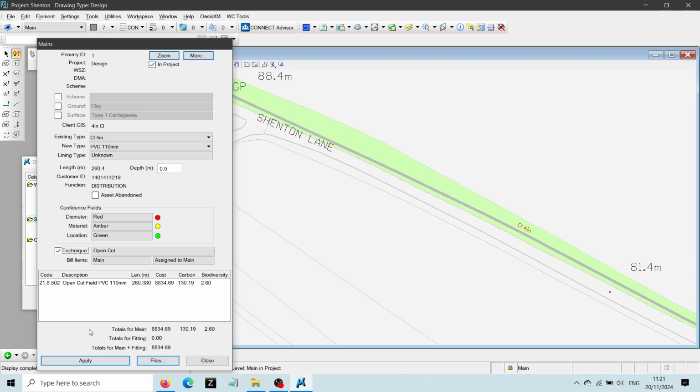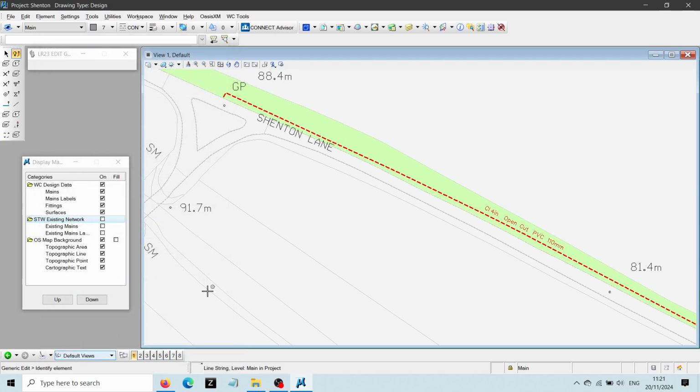So I'm going to save these changes by hitting the apply button. You'll see that the main colour is now changed to red and it's now a dashed line, so that's showing that it's been associated to a particular technique. You can see the labels change there to say that it's going from a cast iron 4-inch, open cut technique and then the new type.